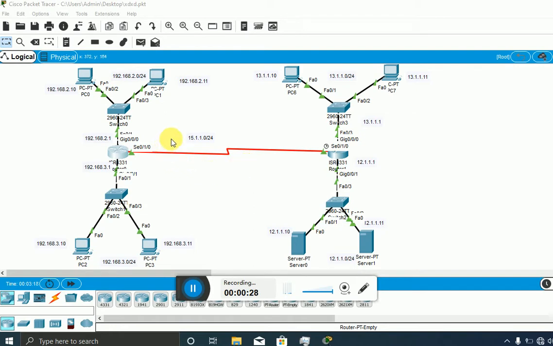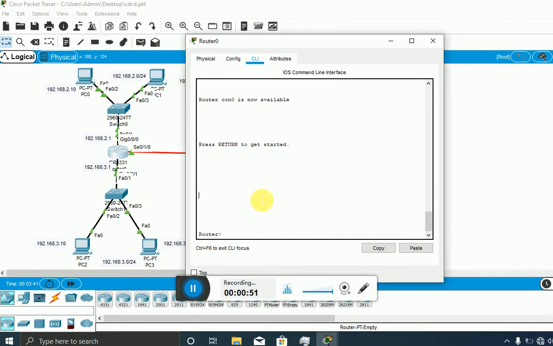Okay, so let's take one example. This is my source, 192.168.2.10, and I don't want 2.10 to communicate with the 12.10 servers. I have taken two servers, HTTP and FTP. Here we are using an extended access list, so it must be closer to the source.